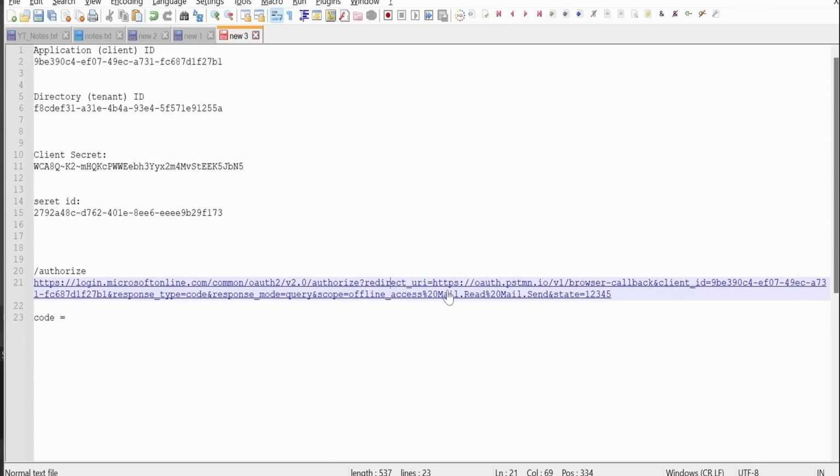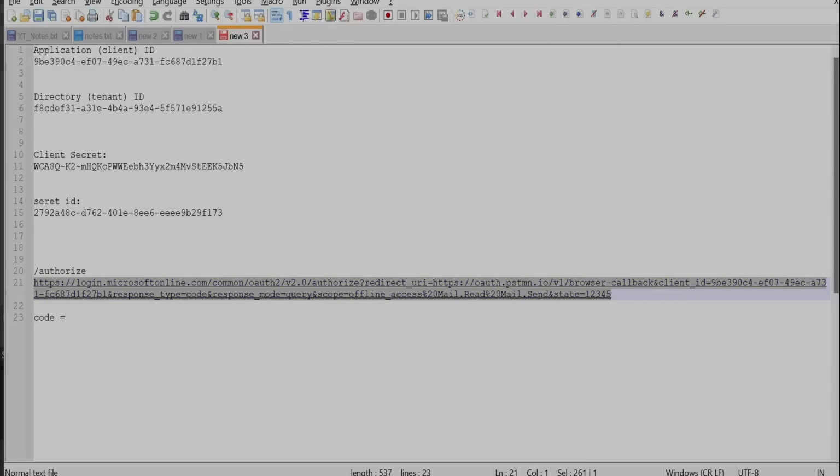I have created the URL over here with the query parameters or the form variables. With the redirect URI, if you see over here, this is the Postman's redirect URI, followed by the client ID, which I am pasting over here. Response type is code. We will get an authorization code in the response when we hit this in the browser. Response mode is query. Scope is offline access, mail read and mail send. Let me copy this and go to the browser.